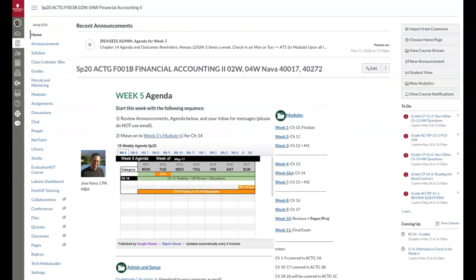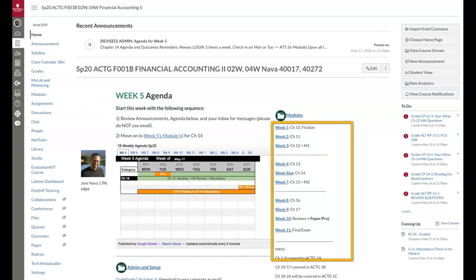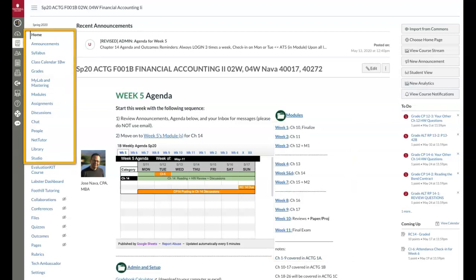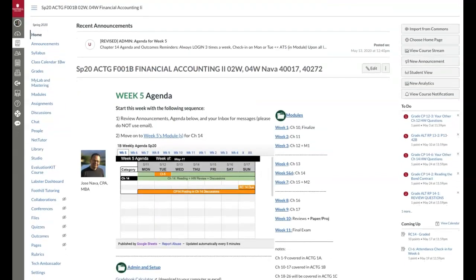In the more permanent home page, I place the weekly agenda to keep it front and center each time you log in. You also have links to the module directly to the right and have permanent links to the left-hand side navigation panel. Additionally, I have added several other links below the weekly agenda. Some of these links may not be of interest to you, but others may be. These additional resources are optional, but I do urge you to at least explore them during your orientation to see if you will want to access them later in the quarter. Now let me move back to your homepage.